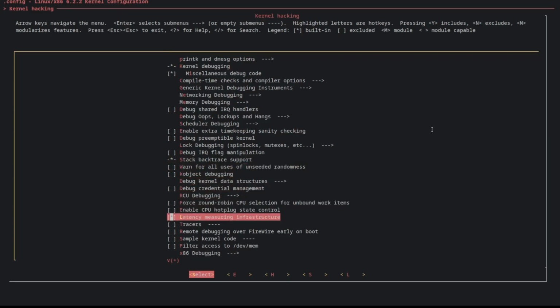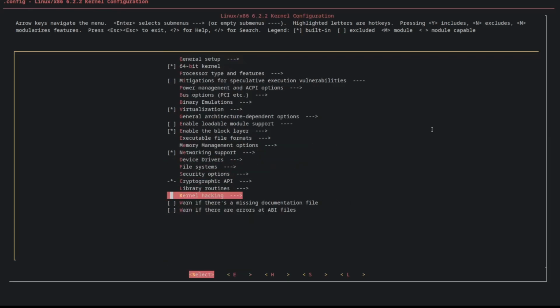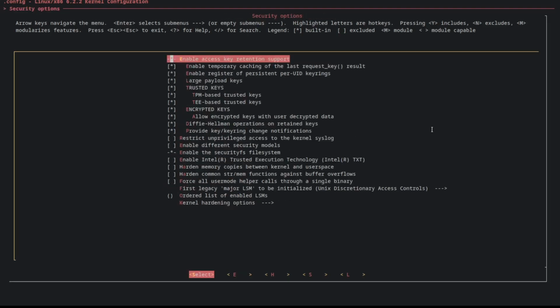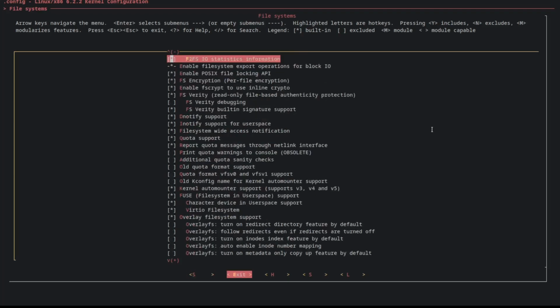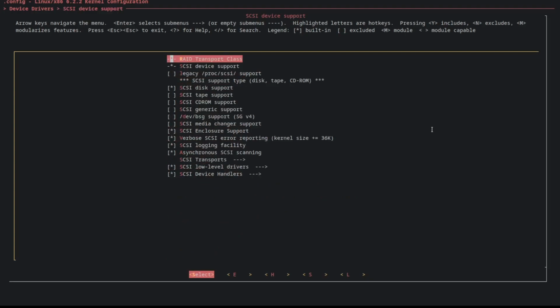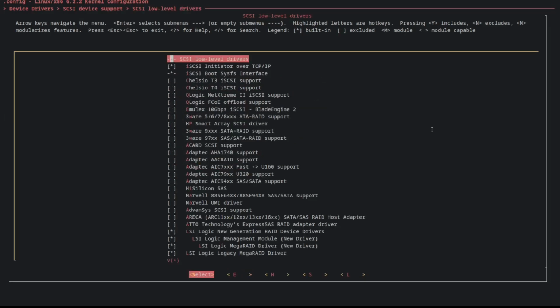Yeah, I always like to see this because it comes in handy, so I like to keep that on. Here's your cryptographic stuff. Here's your device drivers. So here's your SCSI stuff. Yeah, it's good to keep on. You know, SCSI media, blah blah blah. SCSI transports. If you're going through here, it's also good.